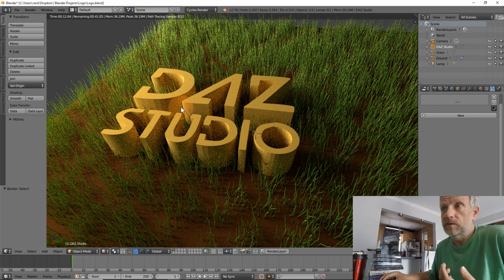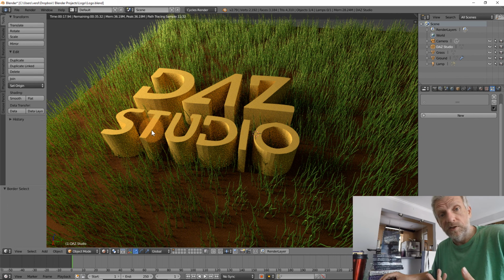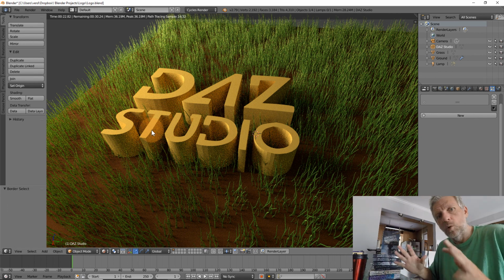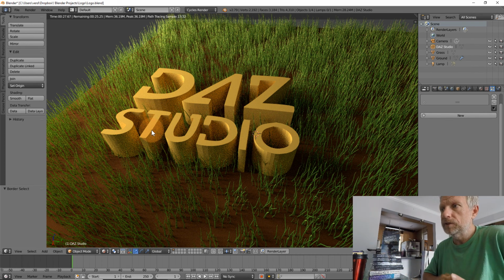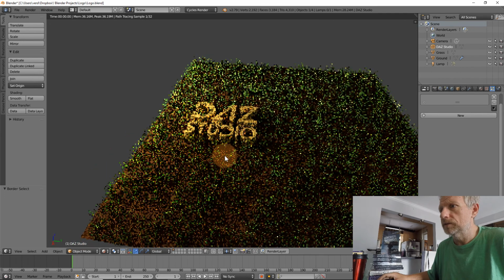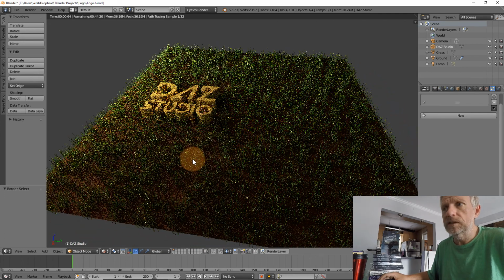I could also, instead of having the DAZ Studio logo be a diffuse shader, perhaps add another glossy shader to it and turn that into a block of gold or something that the Incas have found, something like that.